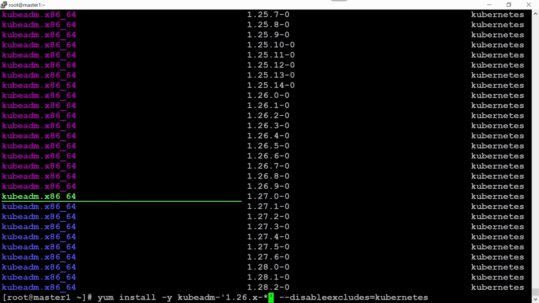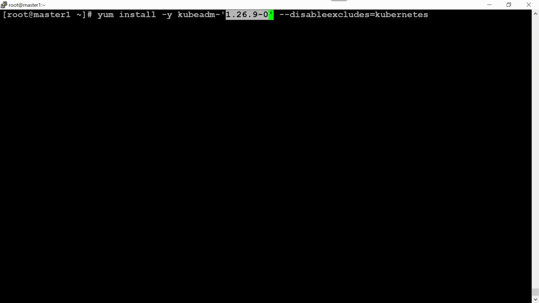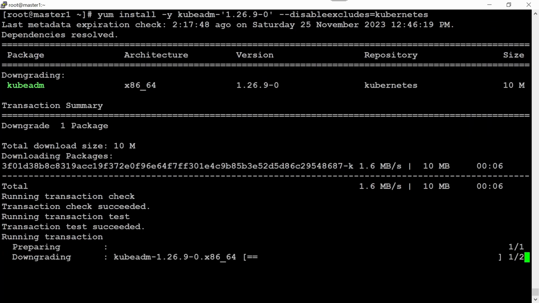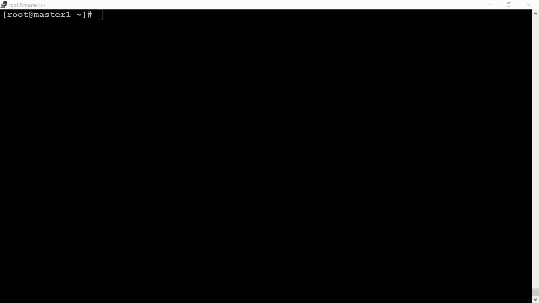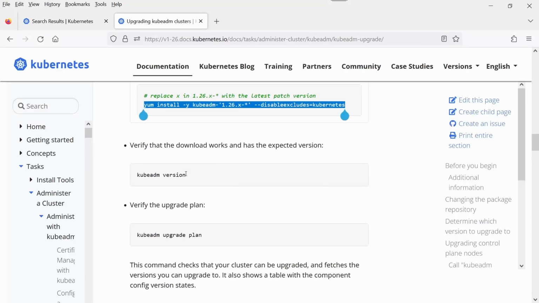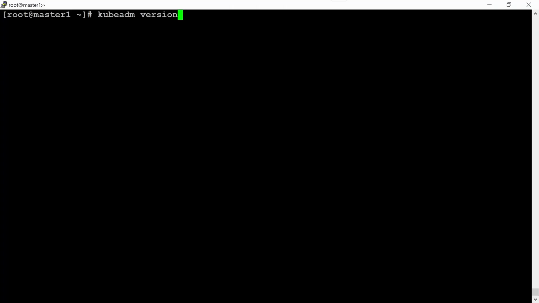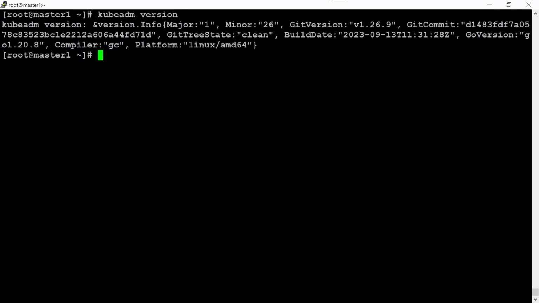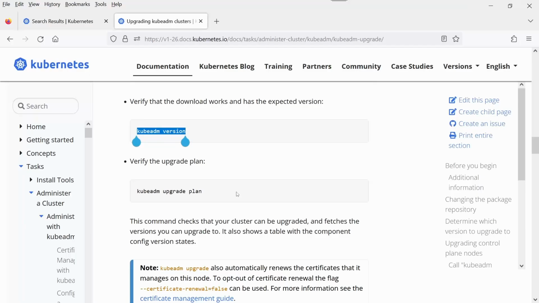After that, modify the value. I can go with this latest version. This is what it mentioned. Control L. Now we can check the Kubernetes version. Now kubeadm version. My major version is 1 and minor is 26.